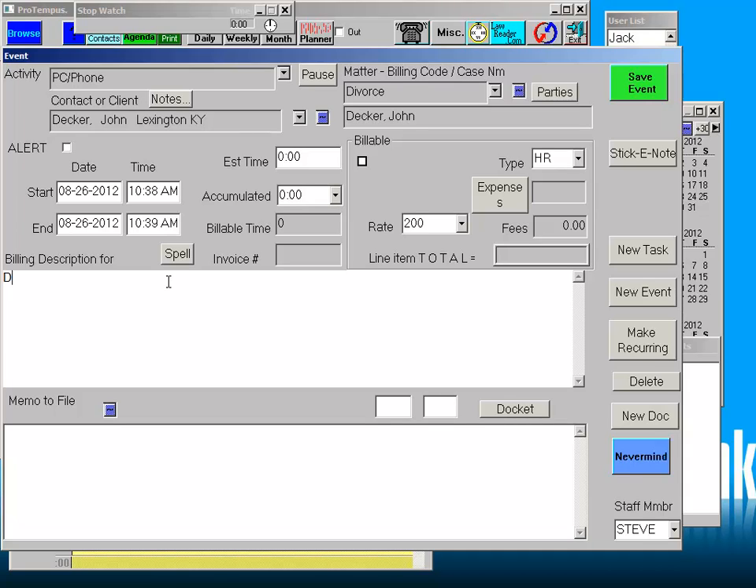Once the phone call is complete, we enter a brief description about what was discussed during the phone call and check Billable, which will stop the stopwatch and update the accumulated time. ProTempus will bump the billable time to the next 1/10 of an hour and calculate the total charge.